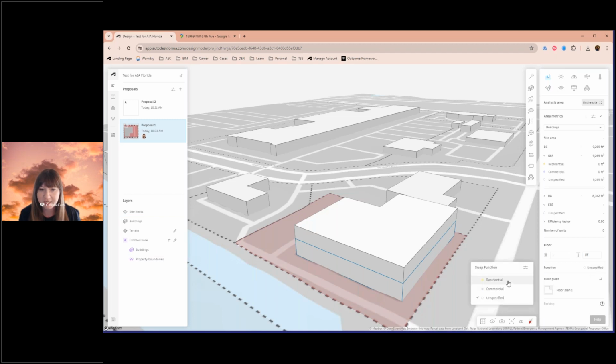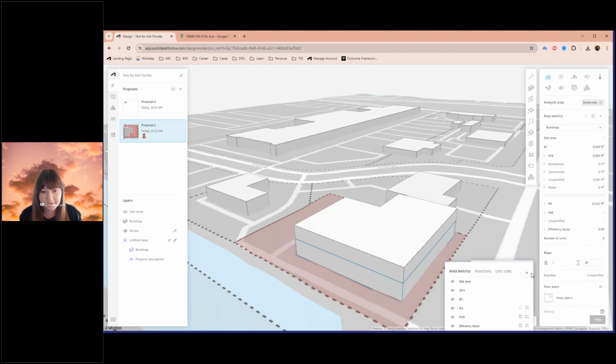And our functions here, by default they come with residential and commercial, but you can also come in here and very easily add your own functions. So you can create another one and say we actually need retail. You can change the color as well as what it's going to calculate at what rate. So say create that function. You'll see now it's in my list.